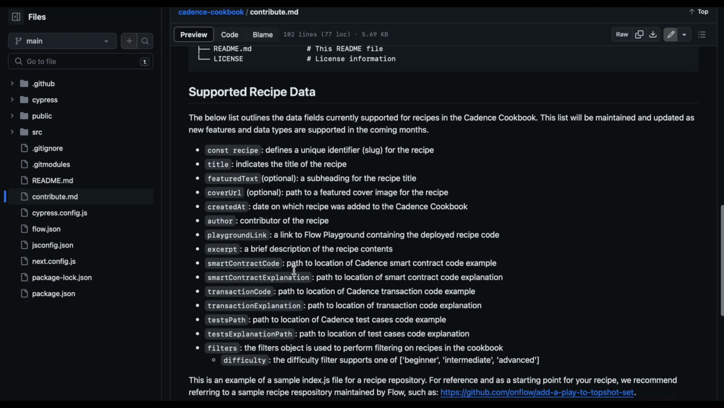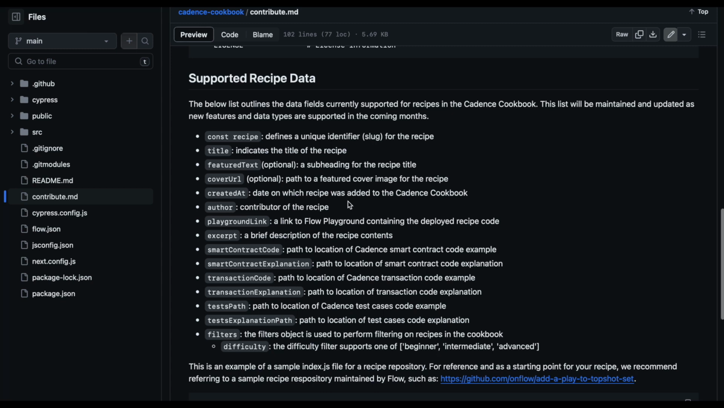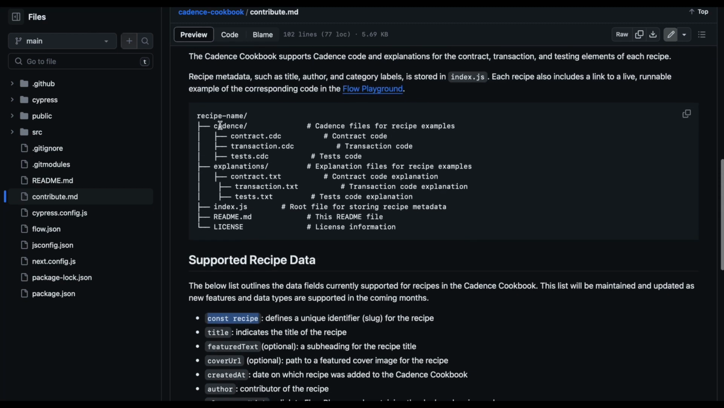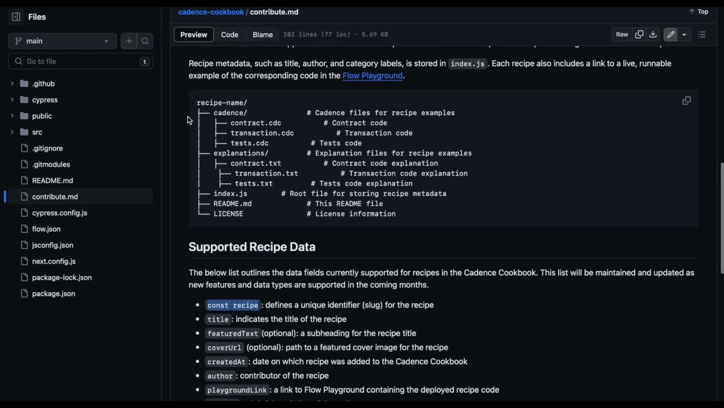For the recipes, we support a series of fields which may be updated in the future, and this document will be updated accordingly in that case. But these fields indicate the mandatory and optional fields for each recipe. As mentioned, the recipe slug and the name of the GitHub repository for that recipe constitute the unique identifier of that recipe. And it's how it will be referred to throughout the cookbook and in the URL of that recipe.